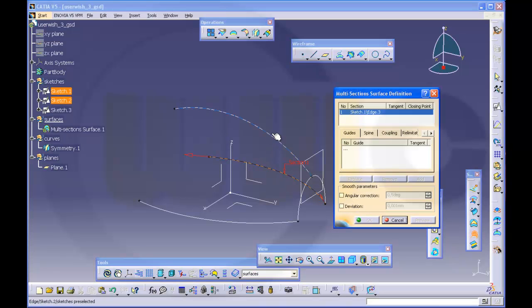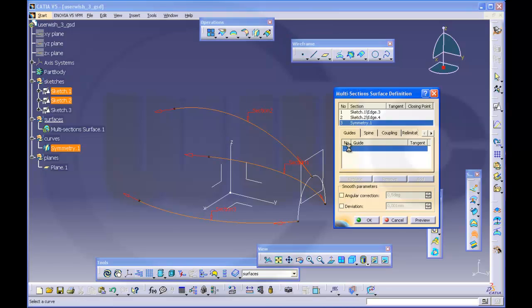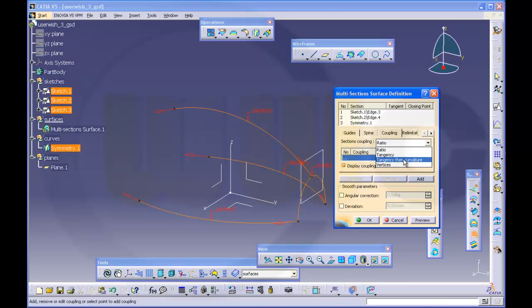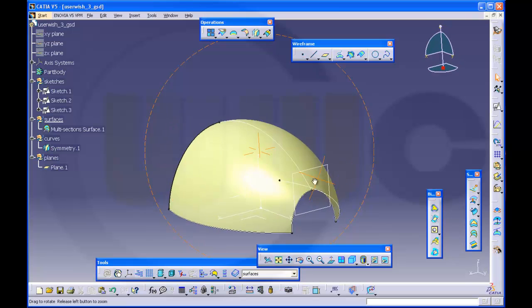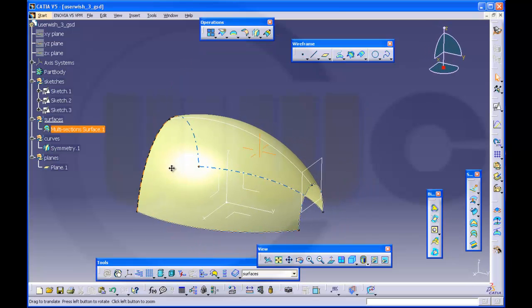Section 1, Section 2, Section 3, and use as guide this curve. Just check if all arrows point in the right direction, and coupling. Copy this. Okay. Nice.